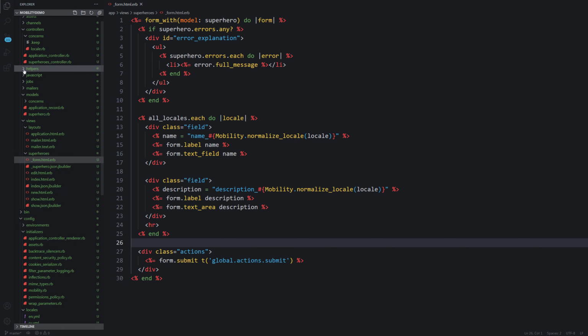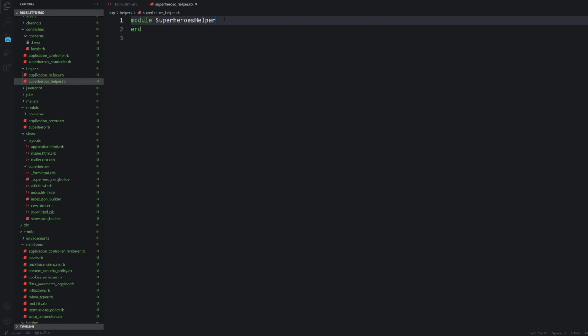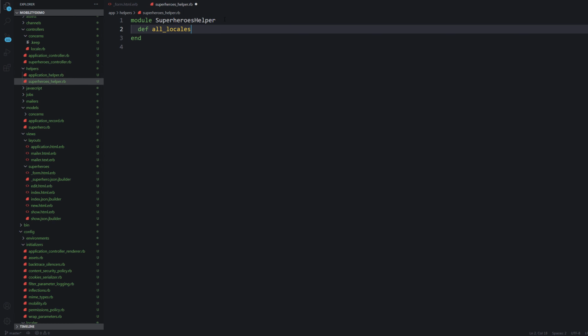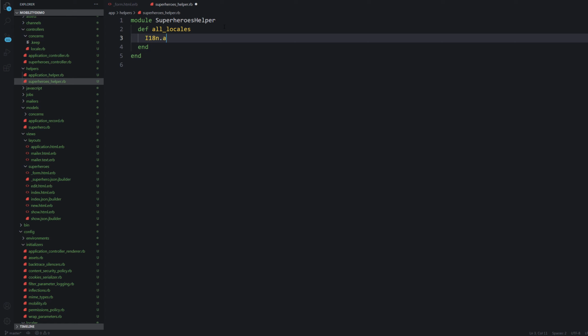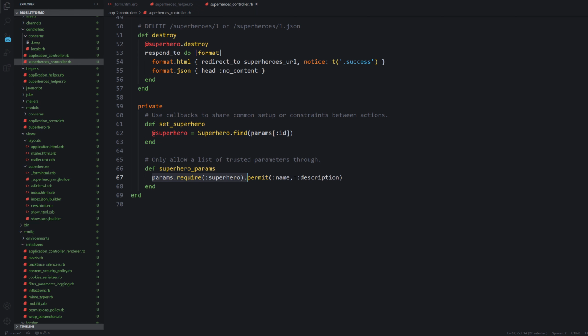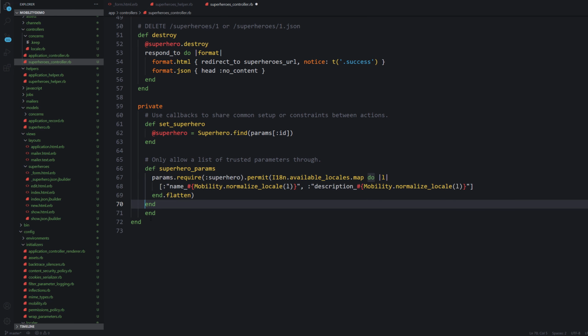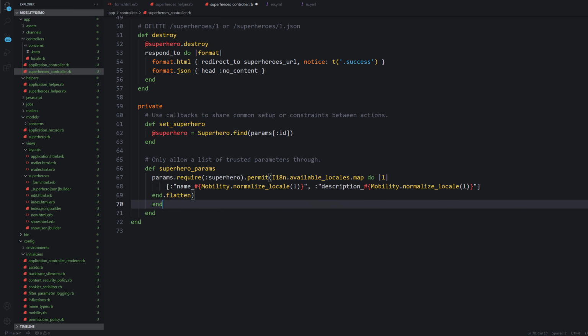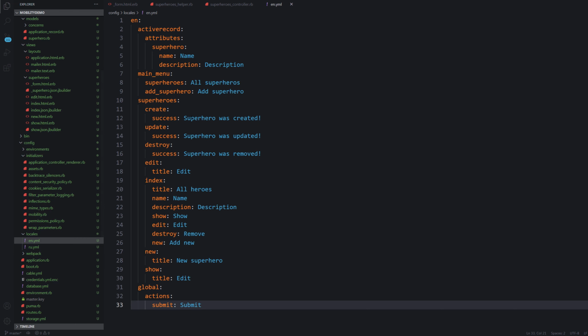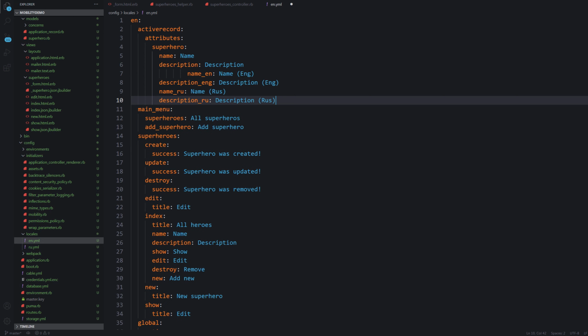And that's it. All locales is just a helper method that you can define inside superheroes helper. It is going to return all the locales that we currently support. And also don't forget to mark all the new fields as permitted inside your controller. So we're going to use map here and simply return this array, then don't forget to flatten it, and you're good to go. Finally, we need to provide translations for the new attributes.